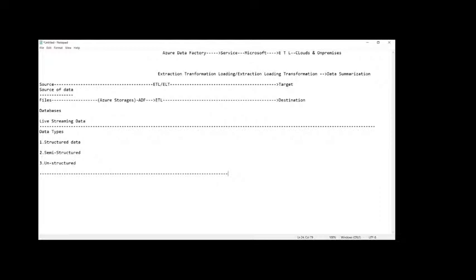Next, after this, let us try to understand and move further. Just tell me what are the storages in Azure? The first one is called Azure Blob Storage. The second one is Azure Data Lake. Data Lake Gen 1. Then you have Azure Data Lake Gen 2, ADLS Gen 2.